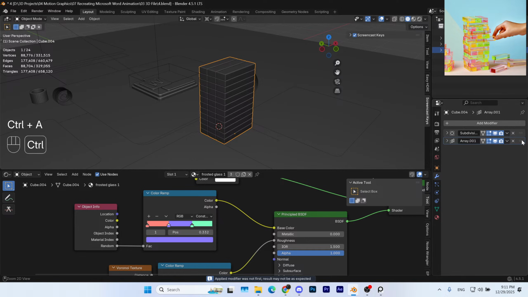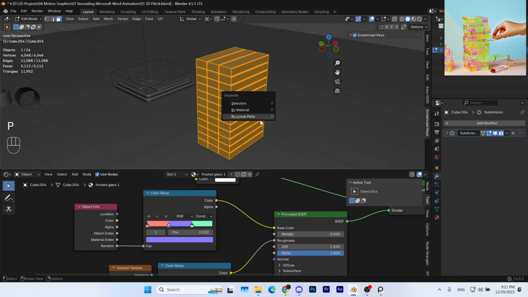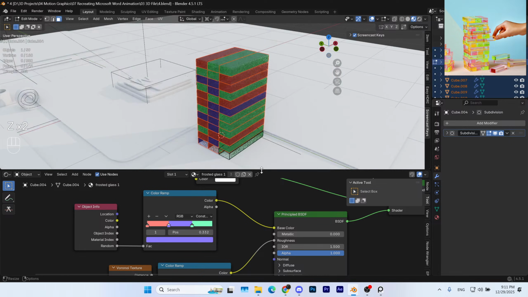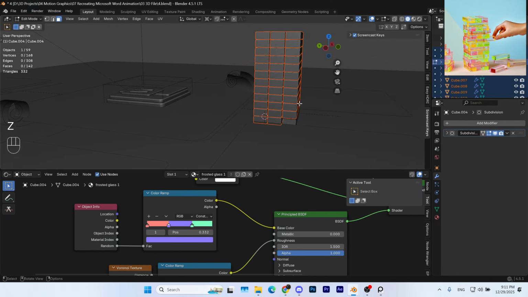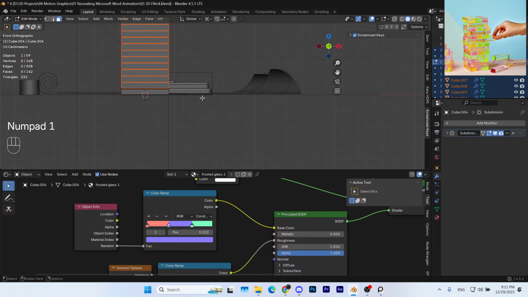So we can just apply the array and take all of them, loose parts. Now we have all the loose parts. Let's just make sure it's working. And now we just go to the side view.